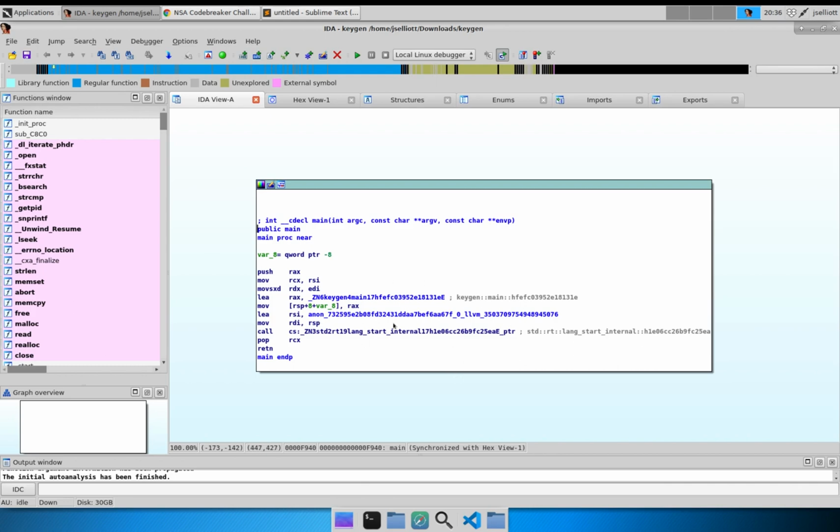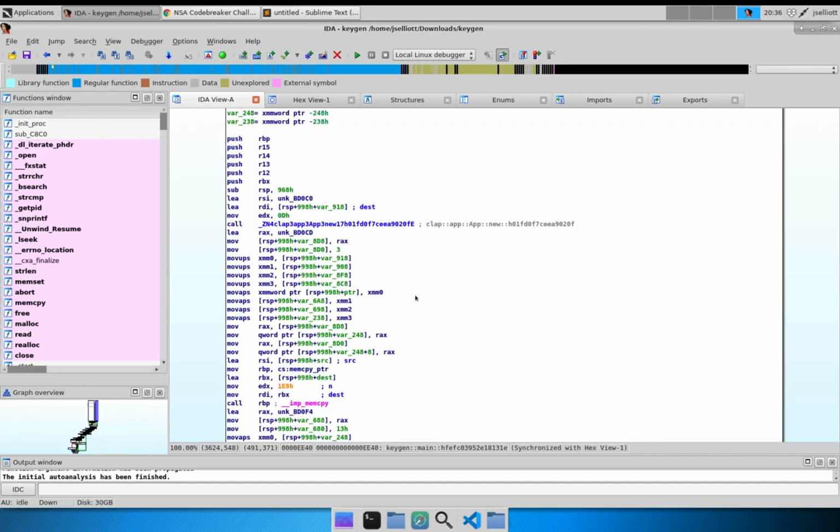So as you can see here in IDA, it drops us into the entry point of the program, and we can see these handy little function references here. We can see it says keygen main. So this is a keygen class and the main function that's being called. So we'll go ahead and click on that.